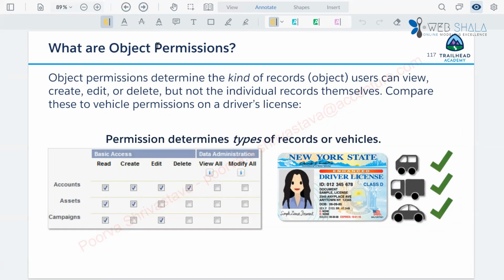Now, what are object permissions? Okay, this is very important and you have to pay attention because profile is the base of Salesforce and you can say profile is the father of Salesforce. Without profile, there is no base in Salesforce because that will determine what exactly the user will be able to do. And that is the most important aspect of the security model of Salesforce. Okay, so just pay attention towards these permissions.